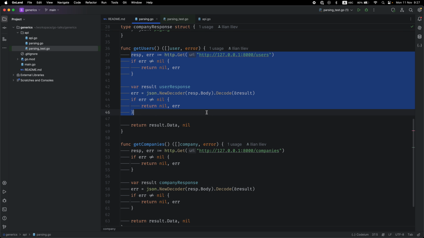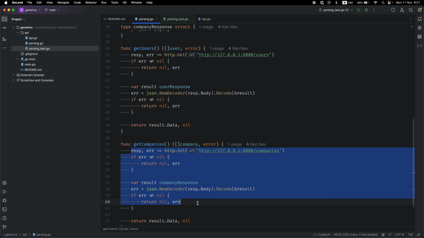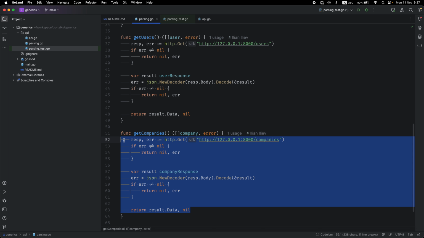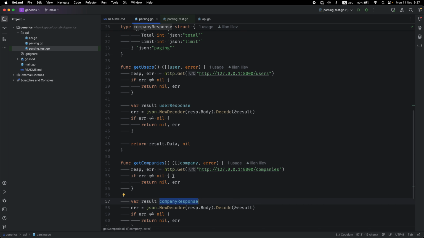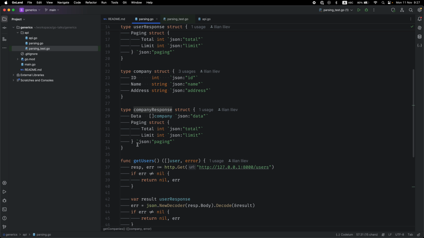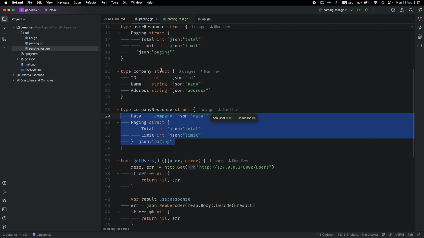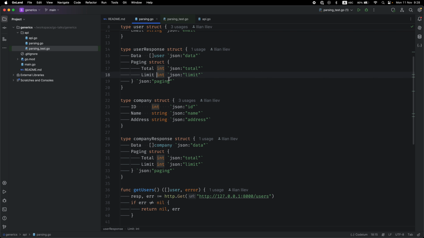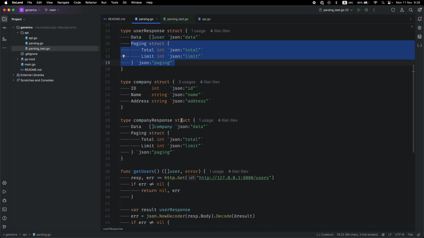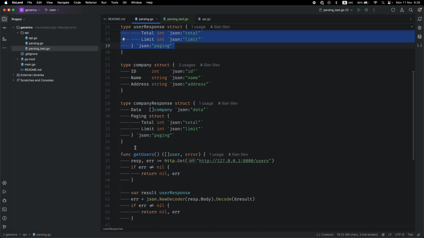I mean, if you look at this one and this one, they're pretty much the same. The only difference is the type of the result, and also we have quite a duplication here in the company response and in the user response. Of course, you can solve the duplication here with composition, but I want to show you a different way today, and that will be using generics.